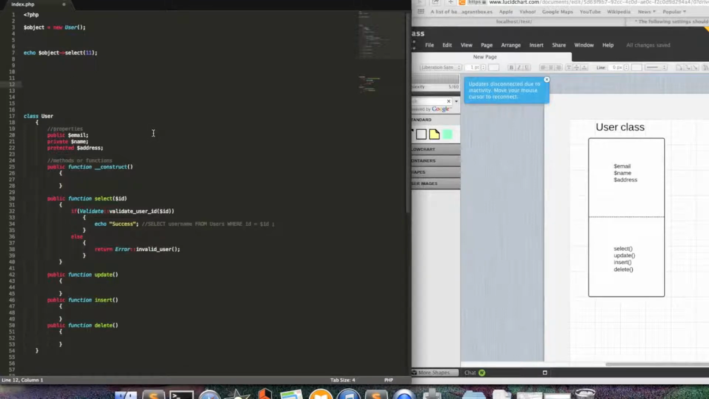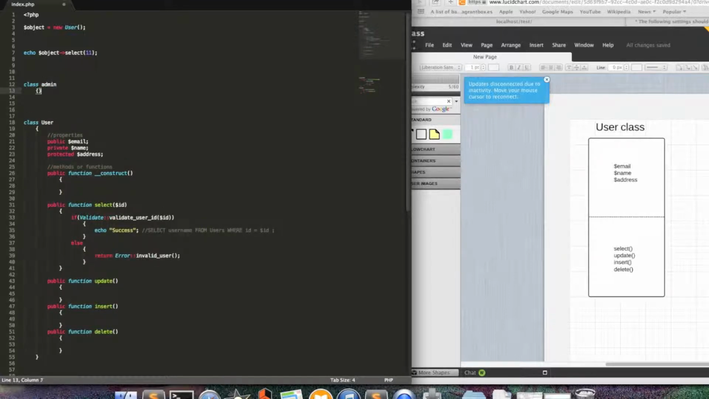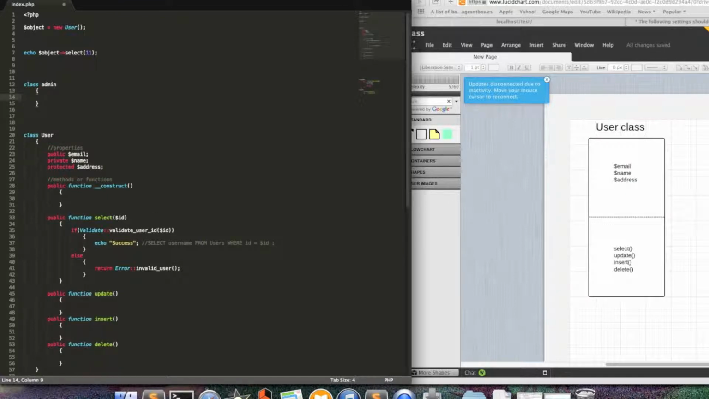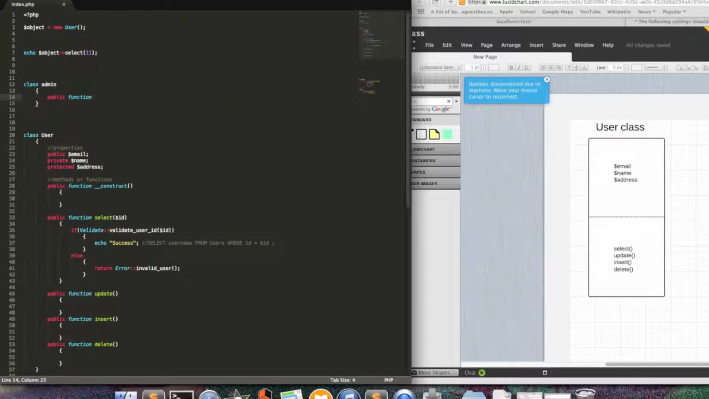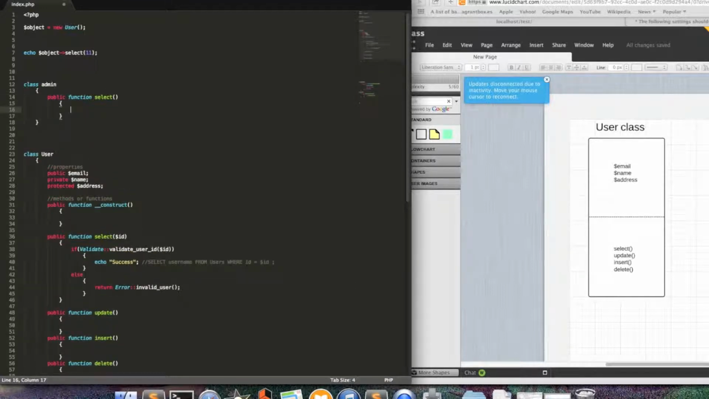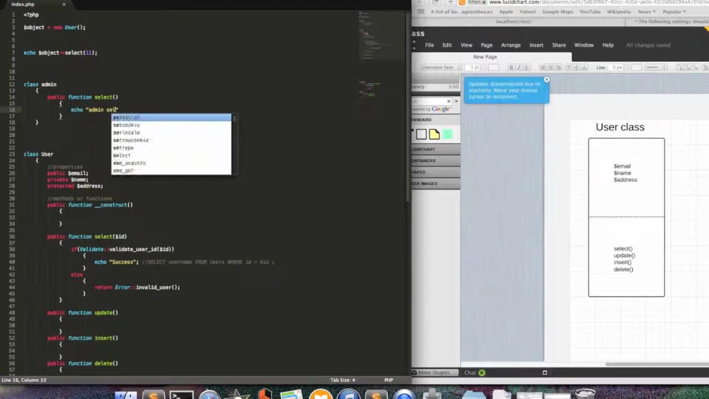Now if you have another class and call it, for example, Admin, and this Admin has a function that is called the same thing, select, and just here you can say admin selected.